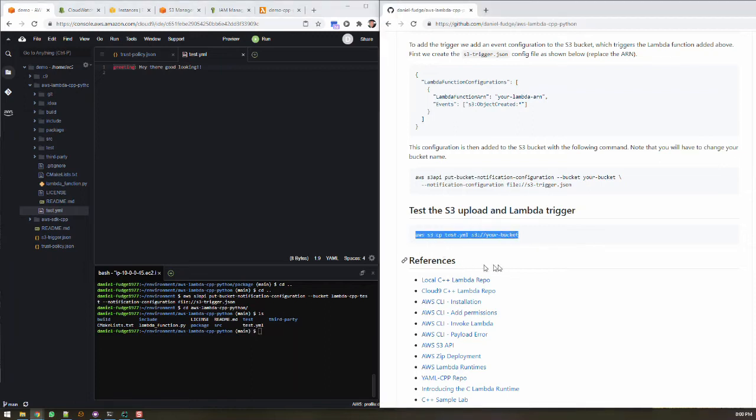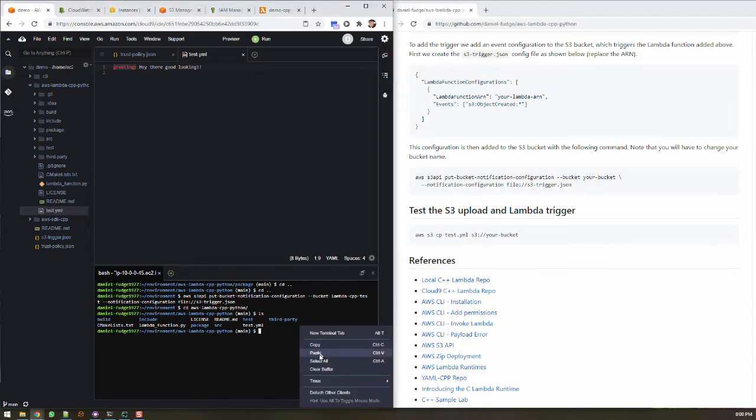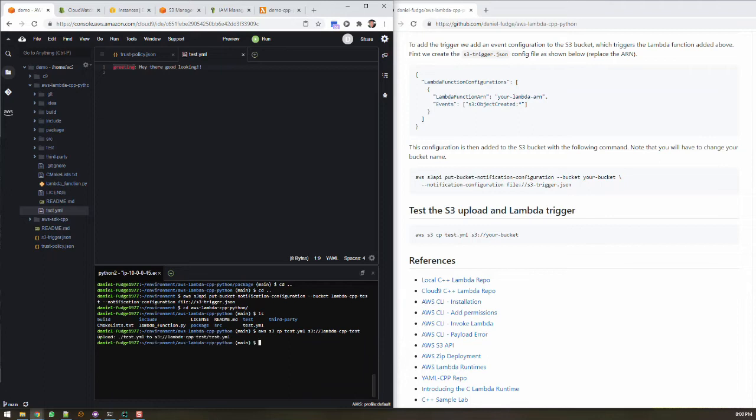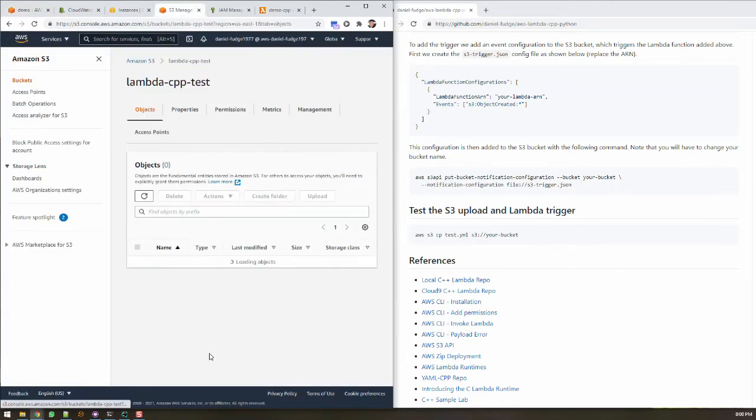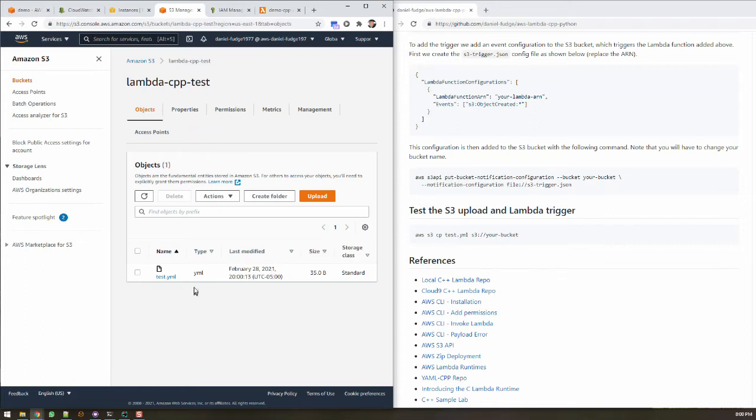And let's just throw it up to the bucket. And of course, the bucket has to be the actual bucket name, right? Which is going to be a little different for you. So now if we go back to S3 and go into this one, we can see, boom, this just happened just then. That test YAML file got uploaded to the bucket.